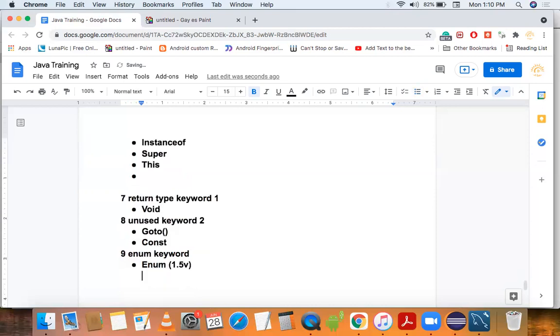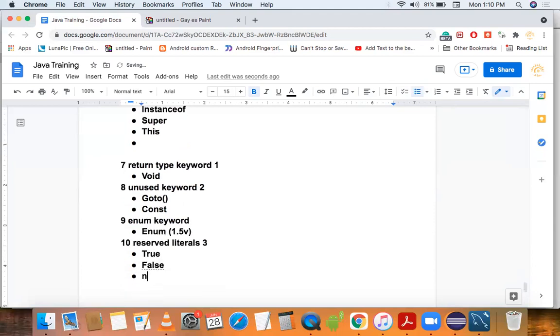And the next is 10th, reserved literals. Around three reserved literals we have in Java. First one is true, false, and null. So there are around 53 reserved words we use in Java.